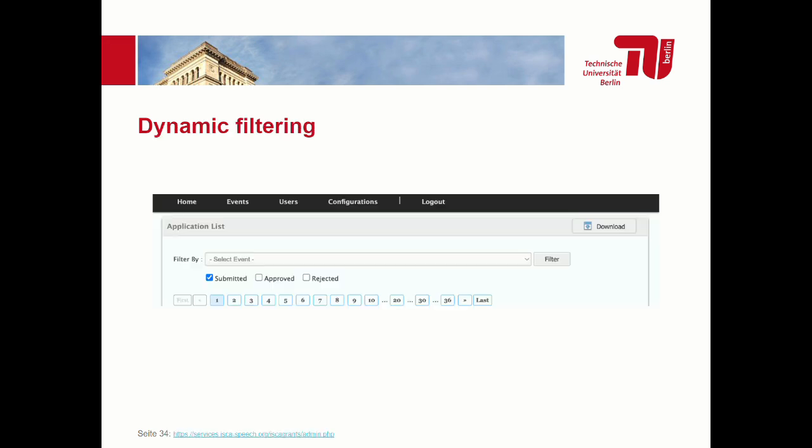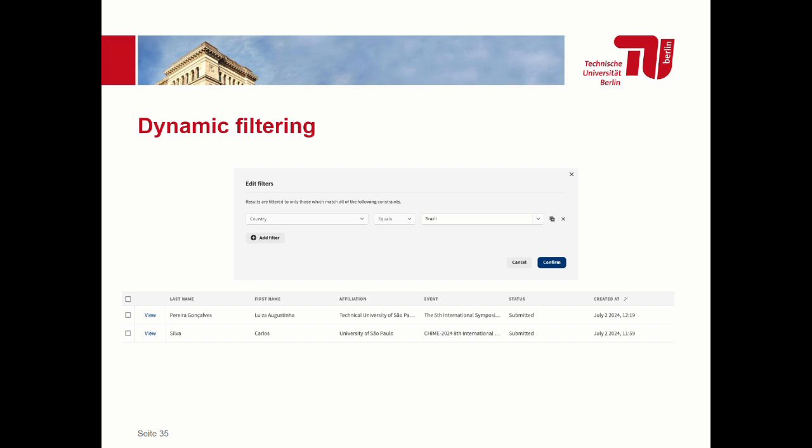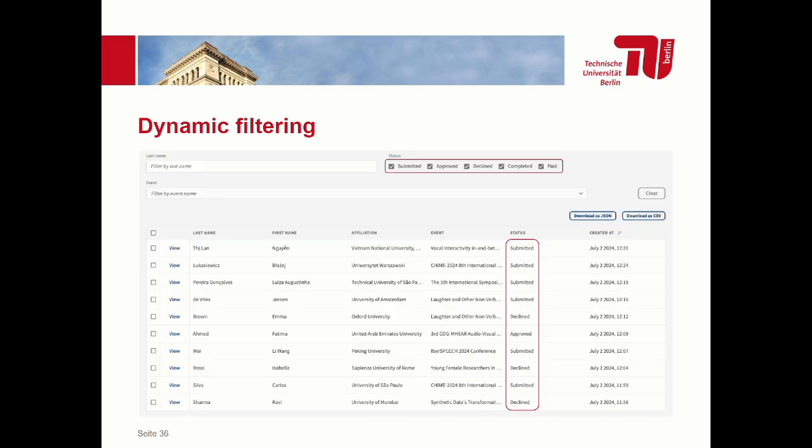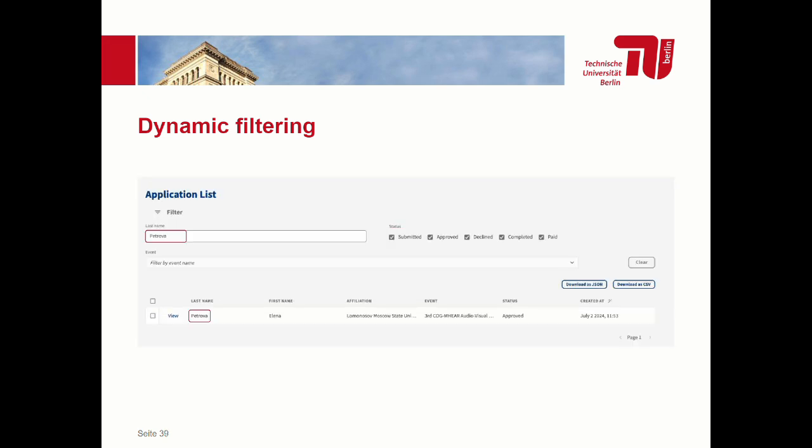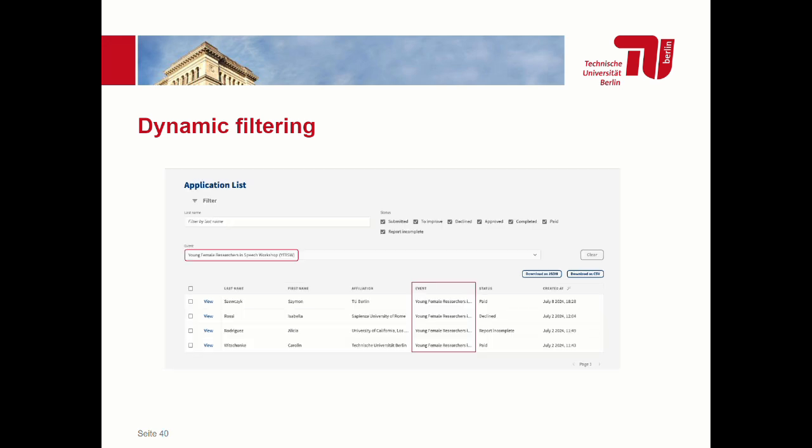We found the current filtering options for applications very limited, so we decided to enhance them a bit. Now, one can filter applications by selecting any possible input field from the form, like for example the country. Also, one can filter by quickly selecting the status of the application. It is possible to choose more than one status, as requested by Antoine. Additionally, one can filter the applications by the last name and, as before, by the event.